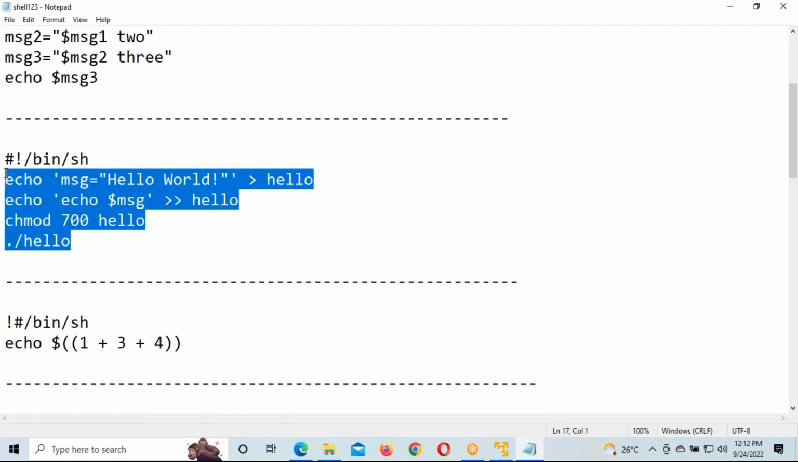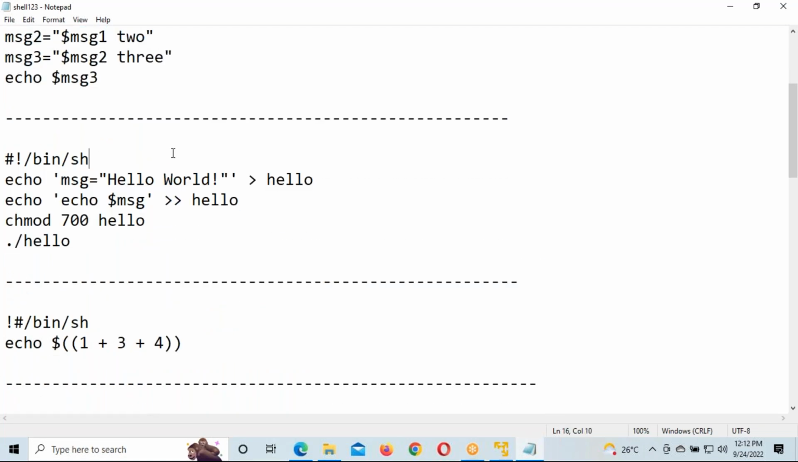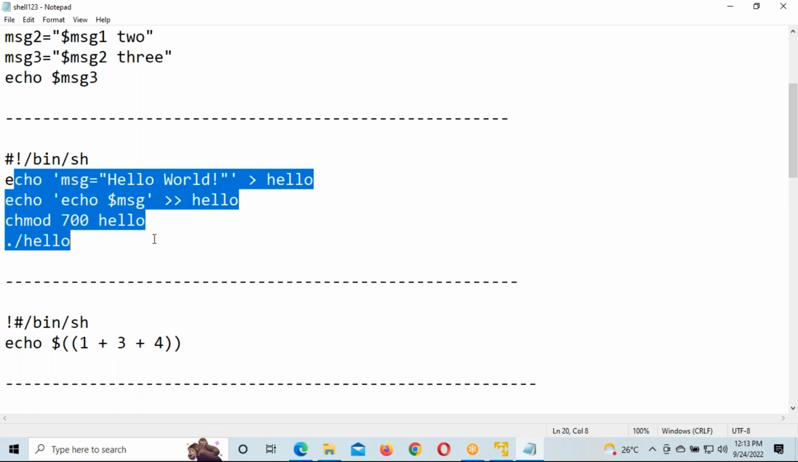Next, you look at this program and you tell me. Don't worry about this first line. This just indicates where the shell is available inside the bin, and these commands belong to this shell. Even though this line is not there, it works; I'm not writing that line in my script. So now you try to understand what happens here.